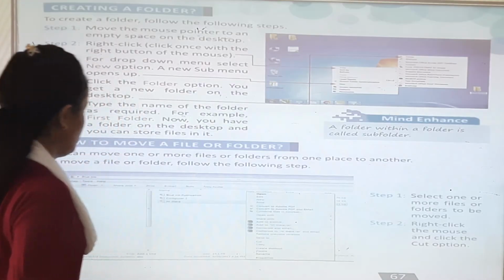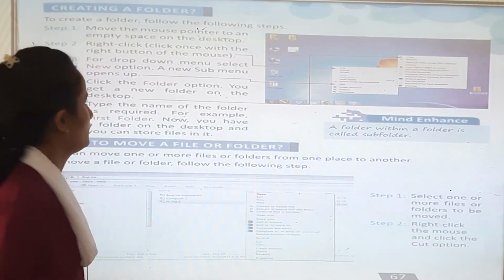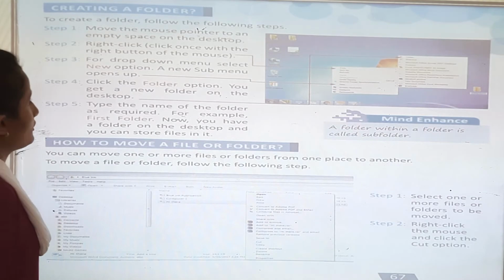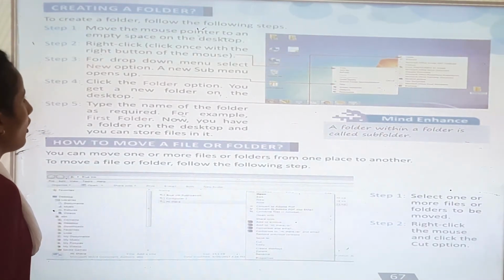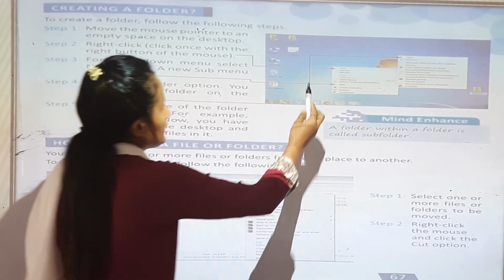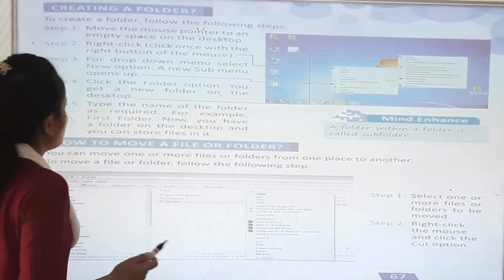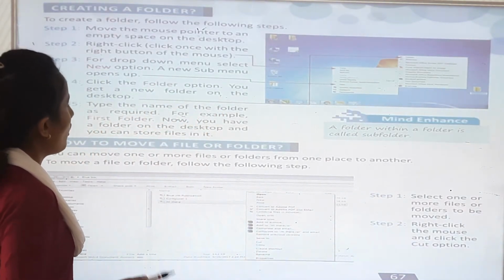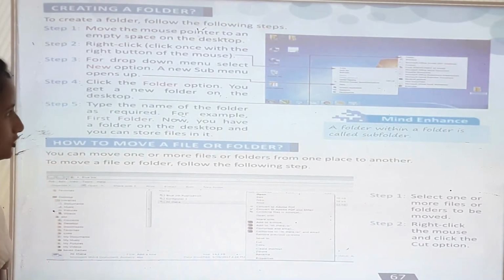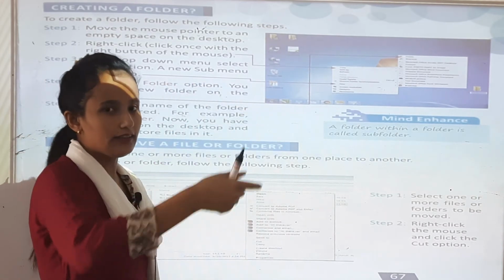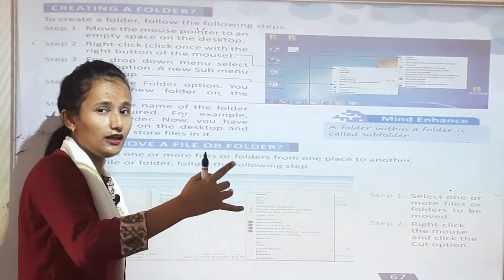Okay. Now creating a folder. How to create a folder in a computer? To create a folder, follow the following steps. Step 1, move the mouse pointer to an empty space on the desktop. You have to move the mouse to an empty space. खाली जगह पे आप लोगों को क्लिक करना है. Next, step 2, right click, or click once with the right button of the mouse. So when you click in the empty place, you will click the right click button on the mouse.